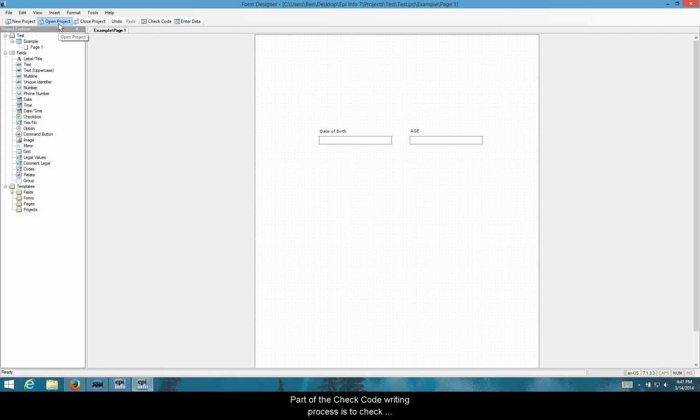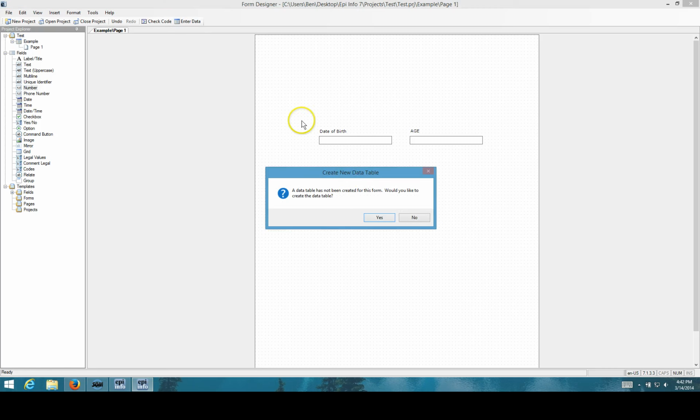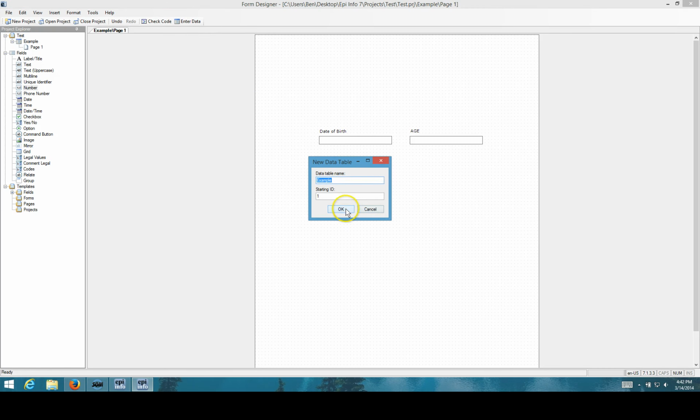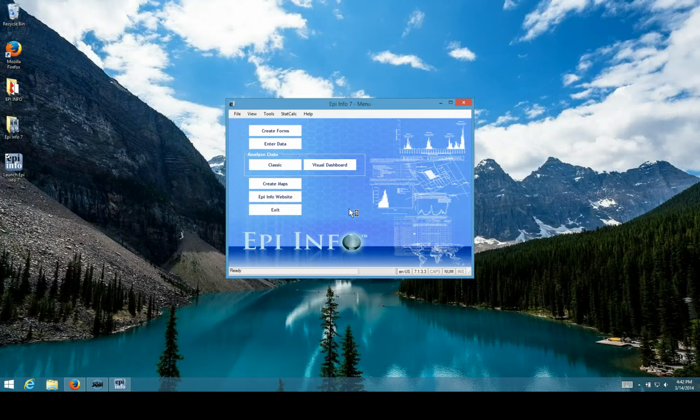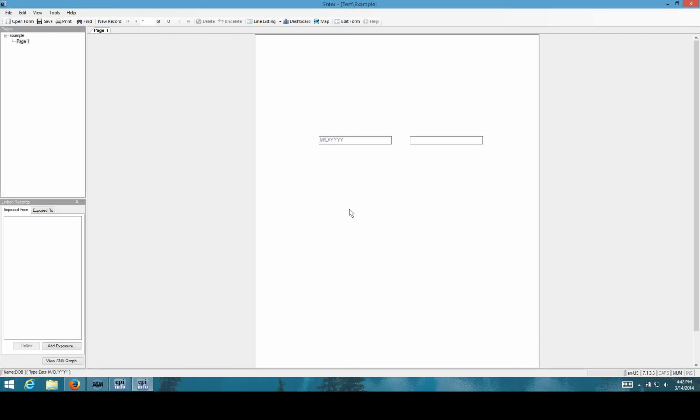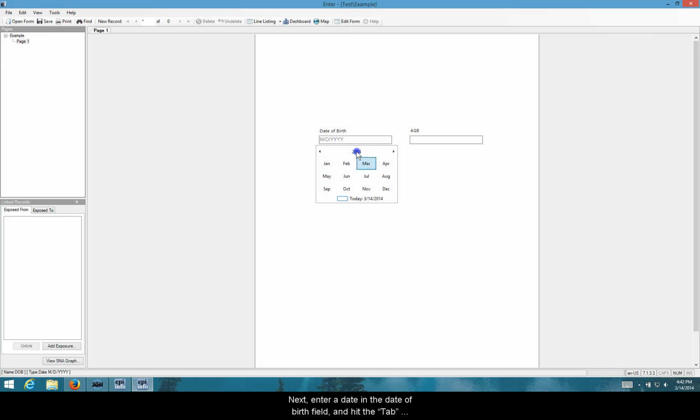Part of the check code writing process is to check your work to make sure it functions as expected before you begin to enter real data. To do this, go to the Enter Data tool. Next, enter a date in the date of birth field and hit the Tab button on your keyboard to see if the check code works. Success!